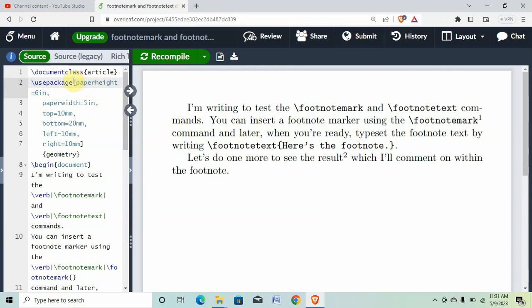Use package, here the parameters I am putting, paper height is equal to 6 inch comma, and paper width is equal to 5 inch. That means this height will be 6 inch and this will be 5 inch. Fine, because for a book usually we use 6 inch by 5 inch, you put it there. Then top margin will be 10 millimeter, 1 centimeter, bottom will be 20 millimeter or 2 centimeter, left will be 10 millimeter and right will be 10 millimeter. So close the square braces and put it under this geometry package, right? So all the things it will set for you.